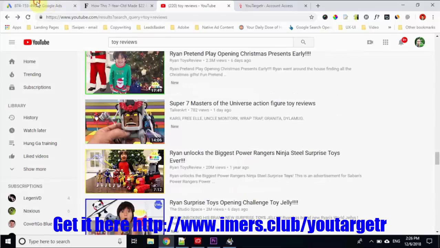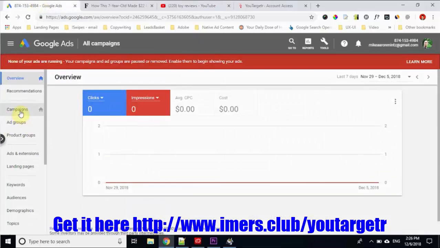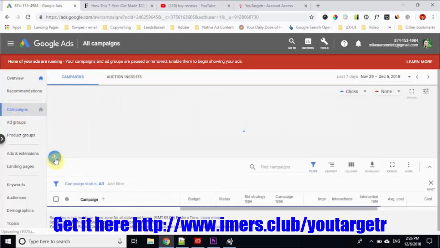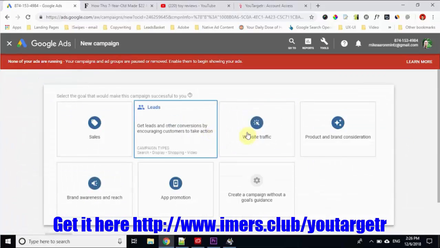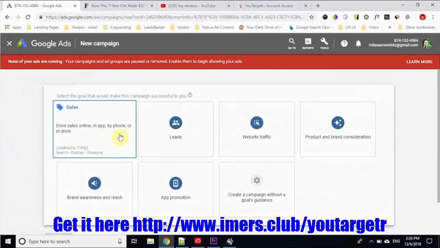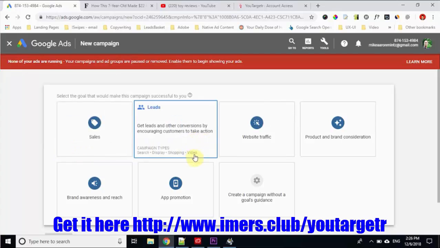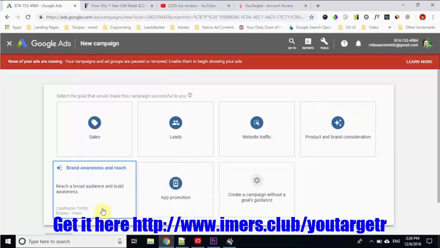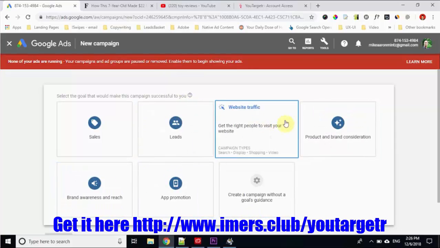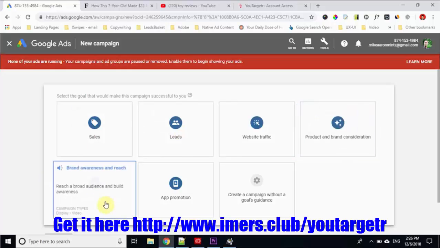And then if I go into Google and I want to figure out how I'm going to do one of these campaigns, well, let me go in here to campaigns, and I'll click a new campaign. Let's bring up a new campaign, and you can see right here, Google shows the campaign types I can do: search, display, and shopping. Here I've got video. Any of these campaign types that say video, I can send traffic to. And what you see is it's really leads, web traffic, product and brand consideration, and brand awareness.